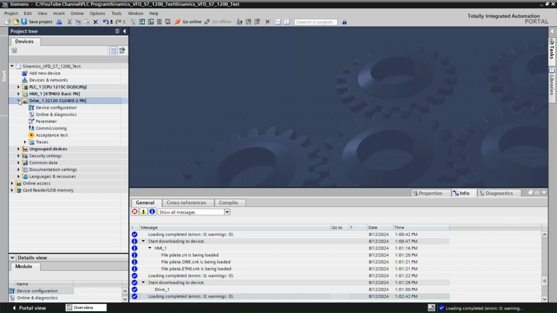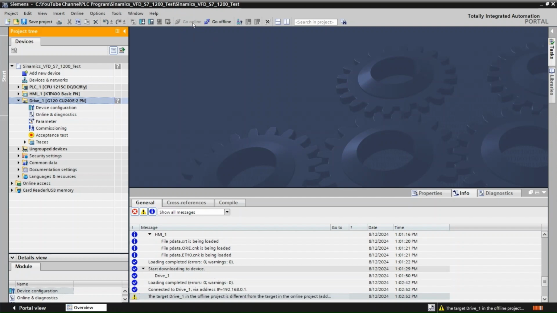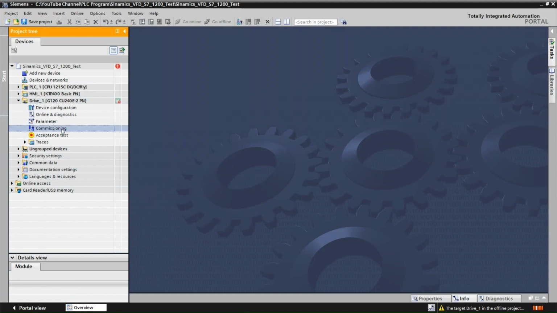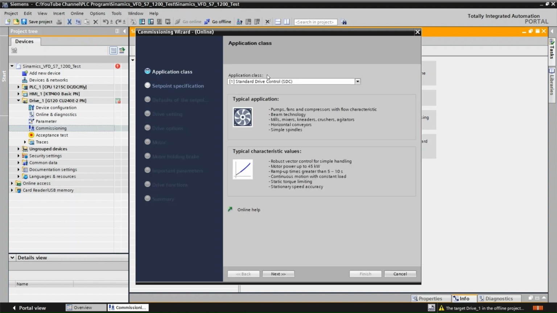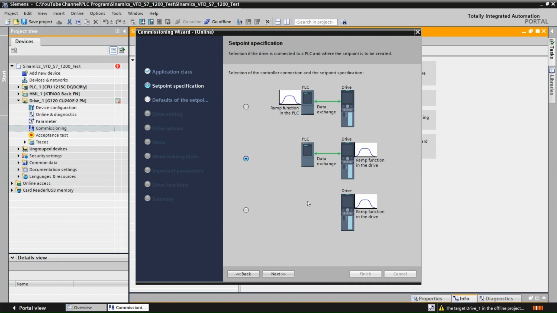Next, we click on the drive and click on go online. So now we have selected the online mode. Next, click on commissioning. Click on commissioning wizard. Then you need to select the application class, standard drive control for pumps and fans. There is another one, dynamic drive control. Another one is expert. But for now, we select the standard drive control and click next.